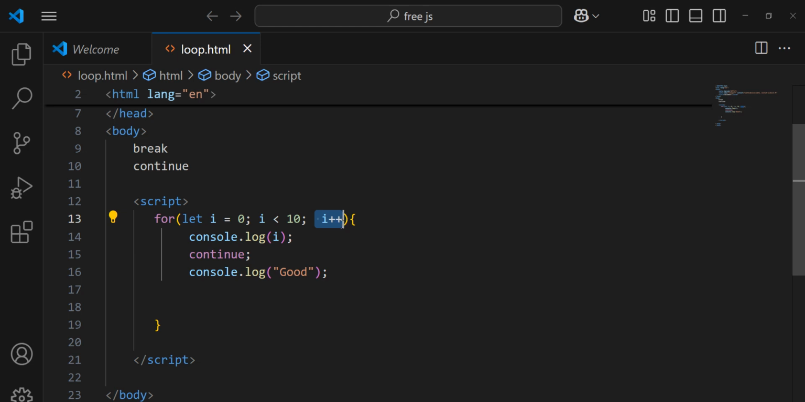i++, i becomes 1. Is 1 less than 10? Yes. Console log i, which is 1. Then it says continue again. That means skip everything. It jumps to the top. i++, i becomes 2. Is 2 less than 10? Yes. Console log i, which is 2. It will say continue, skip everything again, jump to the top. i++ becomes 3. Is 3 less than 10? Yes. So at the end of the day, you will see 0 to 9: 0, 1, 2, 3, 4, 5, 6, 7, 8, 9.